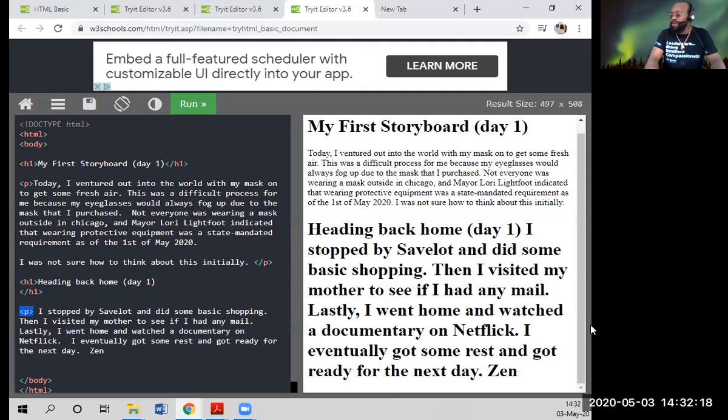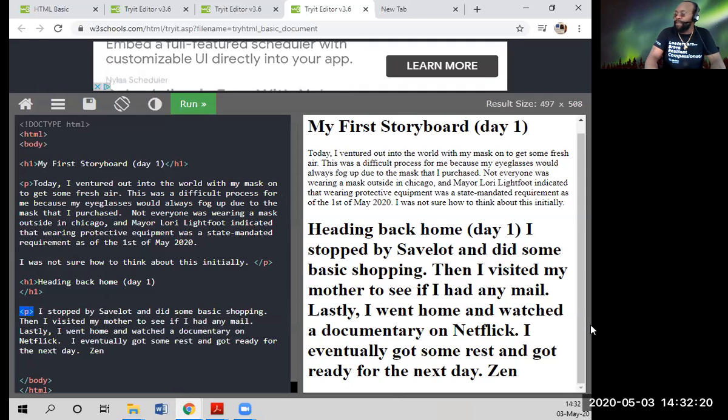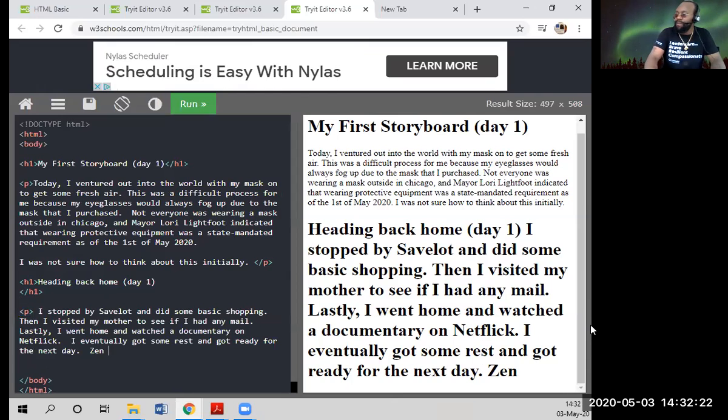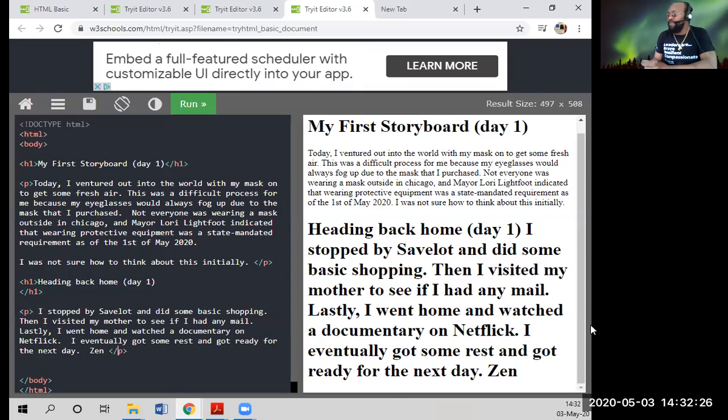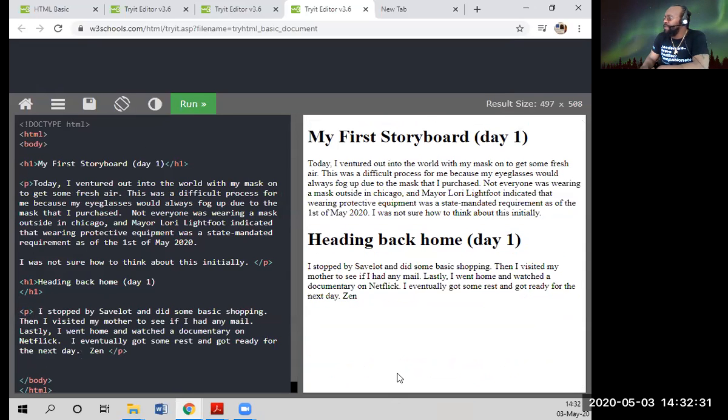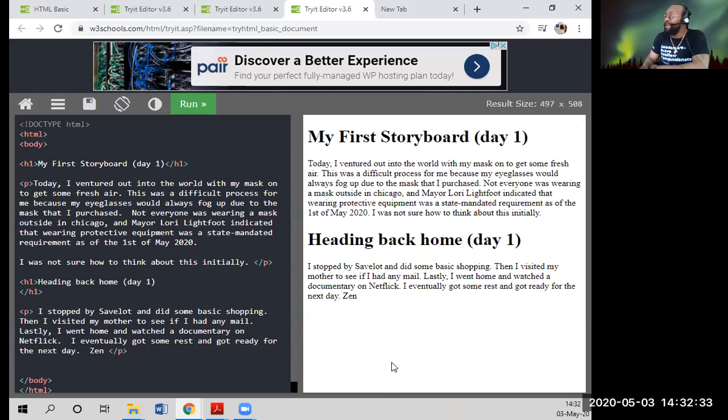thing, but notice how you finish that off correctly. Come back to the end of it and you put it there, but you need a slash like that, right? So now if I run it, what does it look like? A lot better, right?